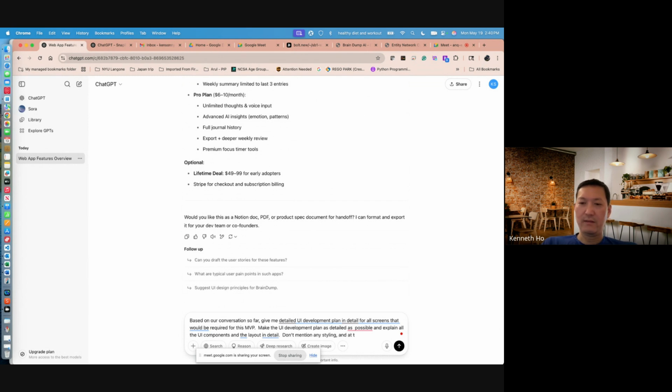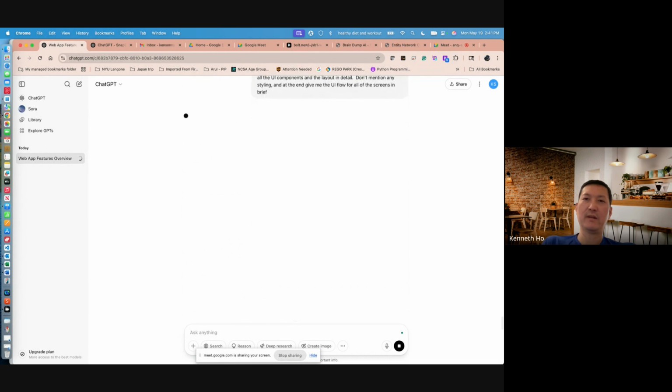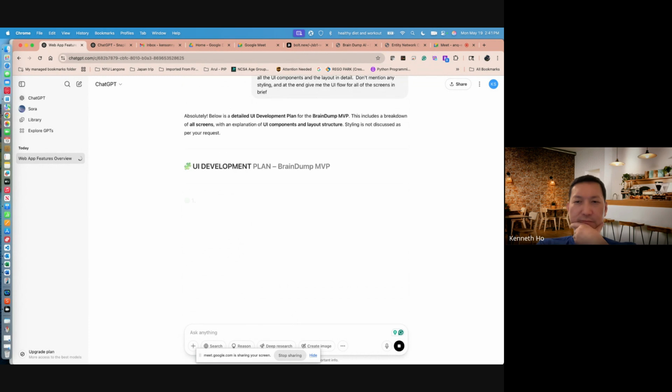And at the end, give me the UI flow for all. Just give me the UI flow, the UI flow for all of the screens in brief. So let's see what it opens up, what ChatGPT tells us to do.